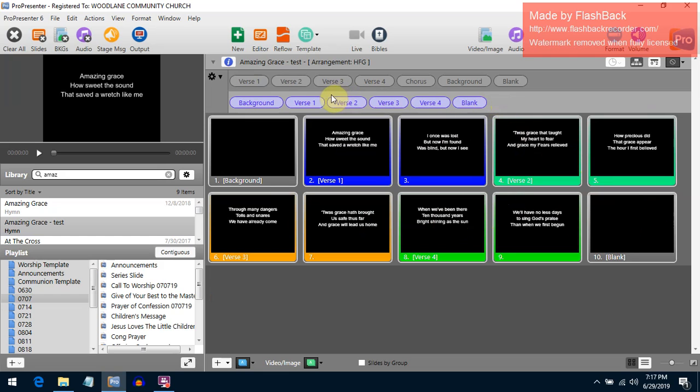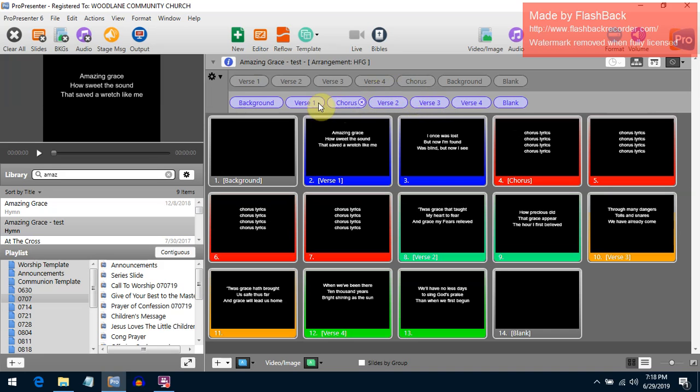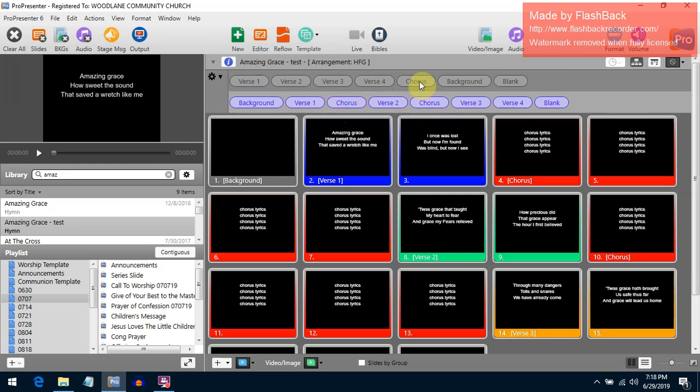Let's say I want a chorus in between each verse. So verse 1 chorus, verse 2 chorus, verse 3 chorus, verse 4 chorus. All I would do is, here's my chorus element. I would drag that after verse 1. So it's verse 1 chorus, verse 2 chorus, verse 3 chorus, verse 4 chorus. And then, as you can see, it pops up that way.